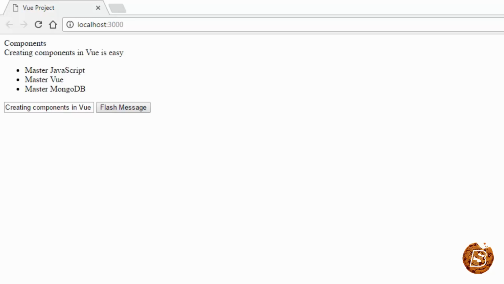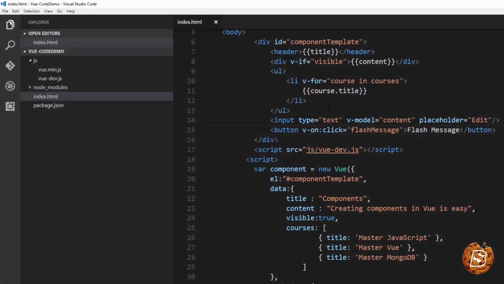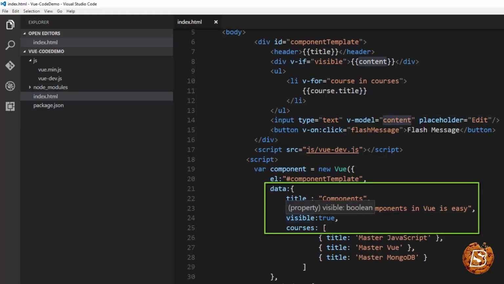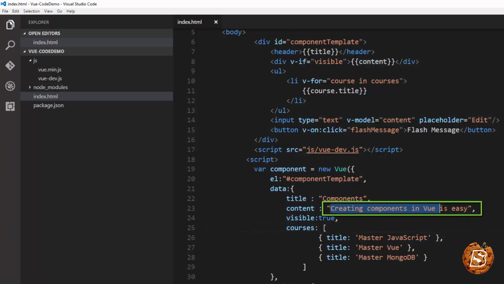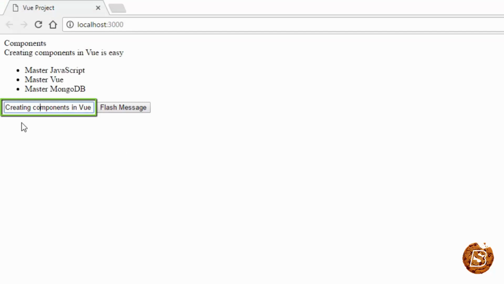So here in our source code, I have created this text box and have used the v-model for our content. Now notice this content is actually the attribute that we have for our data, content, and this is having the value "Creating components in Vue is easy." So when I'm running this one, here you can see that this is filled with that text over here.